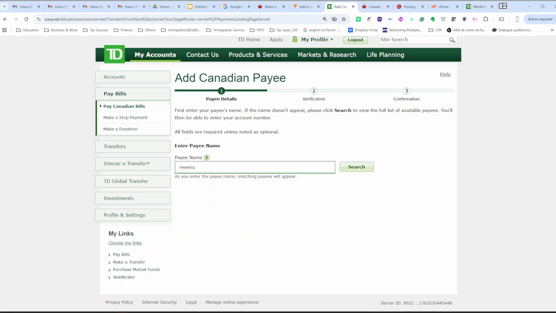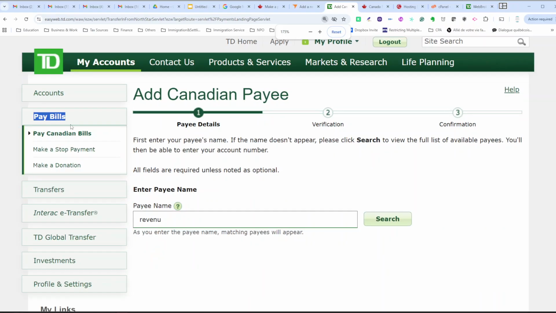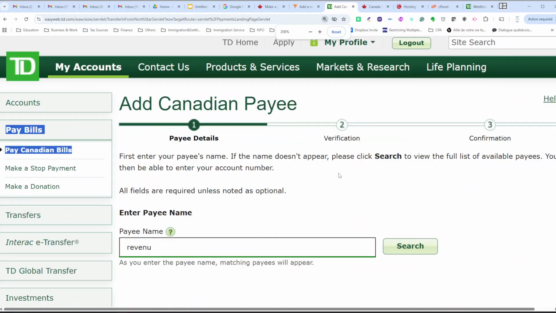There are also various other methods available, but since virtually everyone utilizes online banking, the most convenient approach is to use the bill payment service within your online banking platform, specifically the option for Canadian bills. All payments can be successfully made using this method. I'll only be explaining this one particular method, so please keep that in mind.